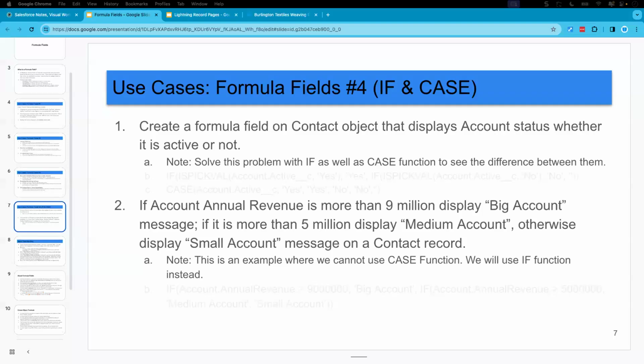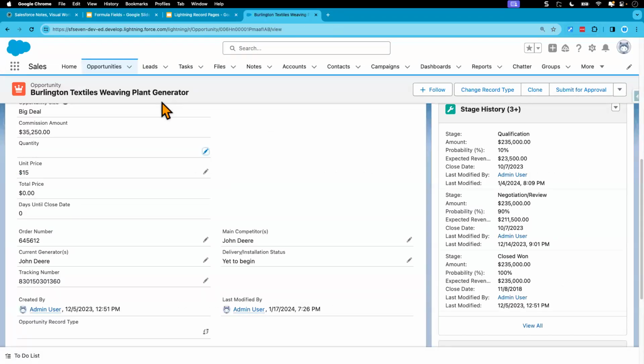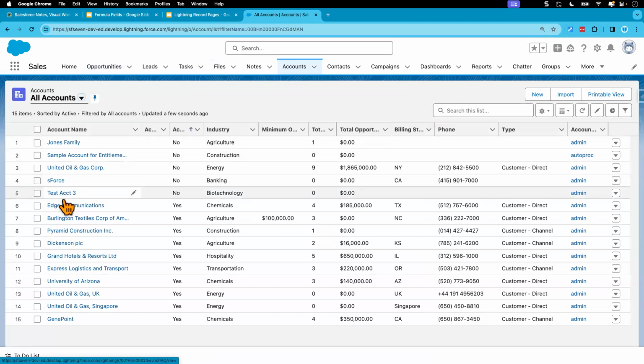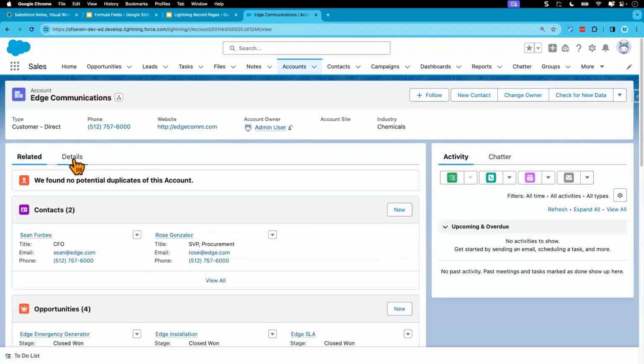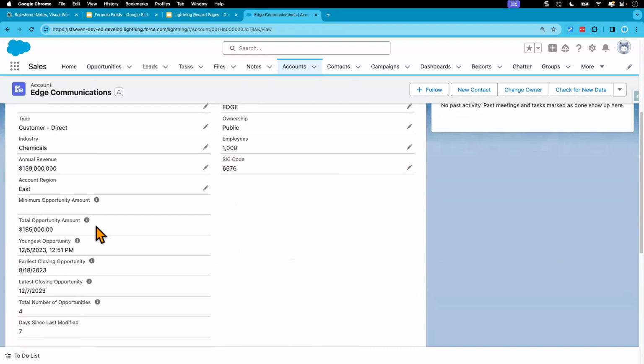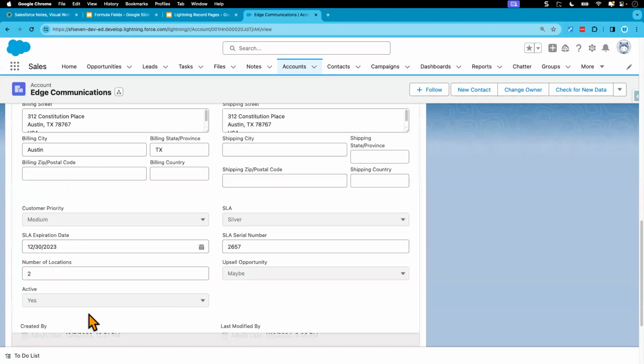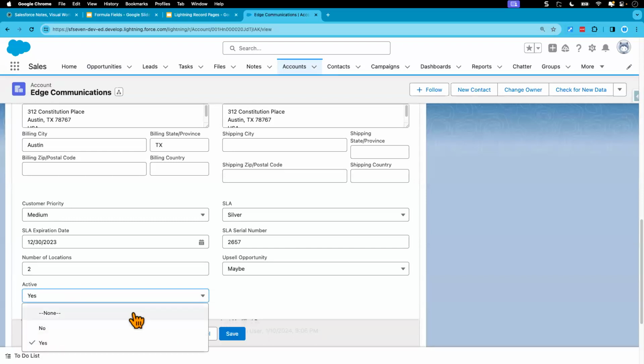In this session, we're going to be creating a formula field to handle this scenario that says that we need to create a formula field on the contact object that displays the account status, whether it is active or not. So we know that on the account, we have this field. Let me open any account record, go to the details section, and we have this field, the Active field. An account can be active or not active, or sometimes this field can be blank.